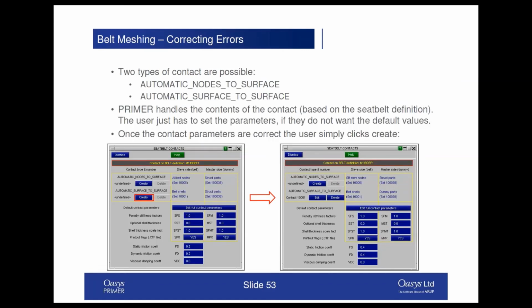All we would need to do is click one of those. In this example, I've clicked the automatic surface to surface. Primer creates that. The belt would become the slave and the structural parts the master, and then I can edit it or delete it if I'm not happy with it. But that's been created using the inputs that I've already specified.